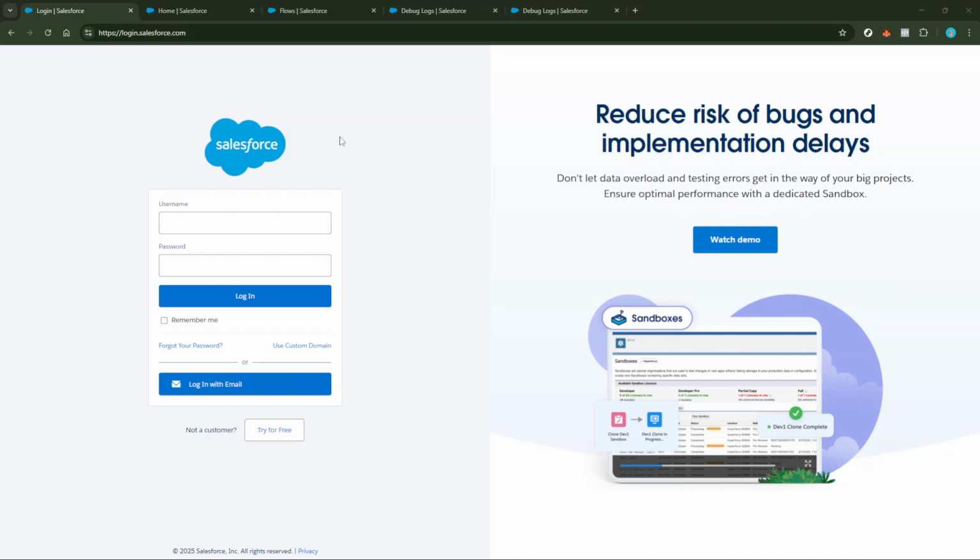First, you'll need to log in to your Salesforce account. Make sure you have the necessary permissions to access the setup area, as some users might not have these rights depending on your organization's policies.